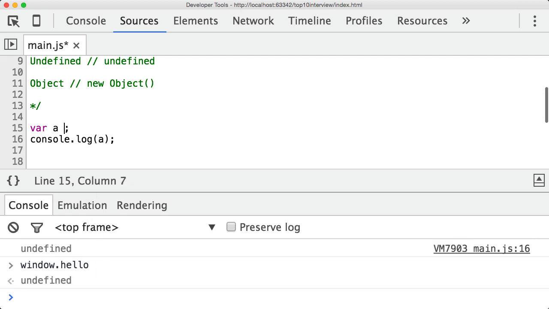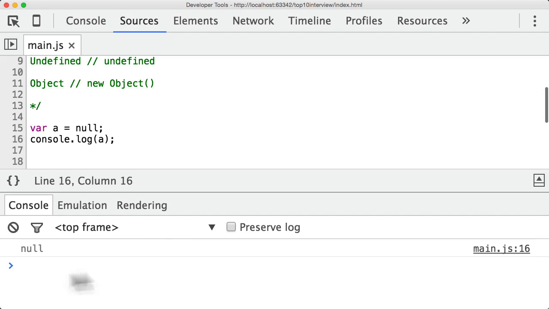Whereas if we were to type var a is equal to null, and let's run that, the type of that is obviously null. But I would say null is used by programmers to indicate no value. The JavaScript engine will never set a value to null for you. It will always set it to undefined if it doesn't know what it is. Only a programmer, only a human being, I should say, will ever set the value of a variable to null. And I think that's a subtle but important distinction between undefined and null. Only a programmer will set null. A JavaScript engine will never set null for you.